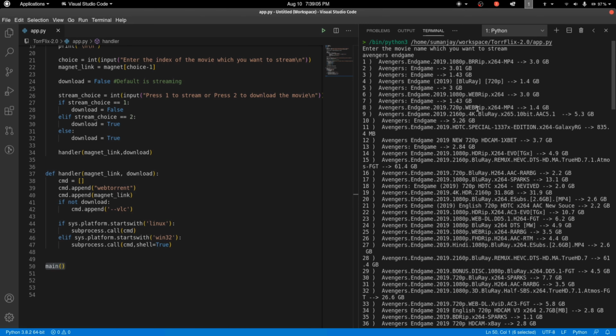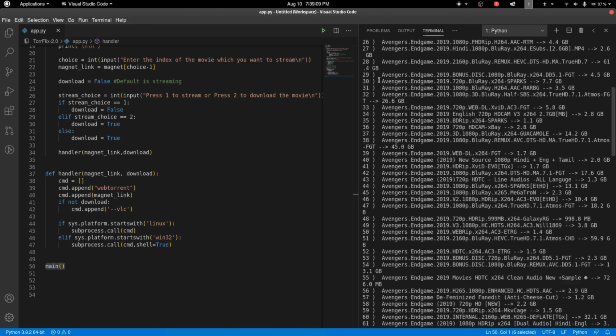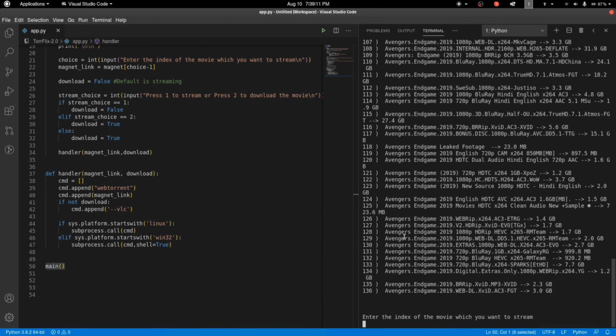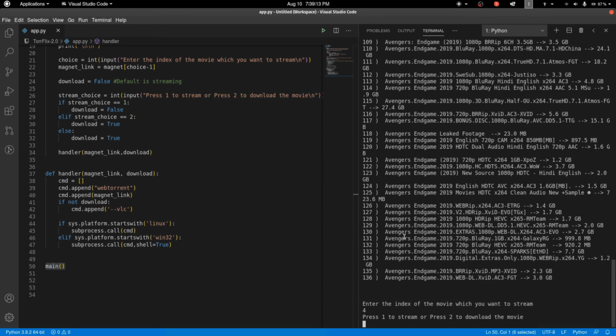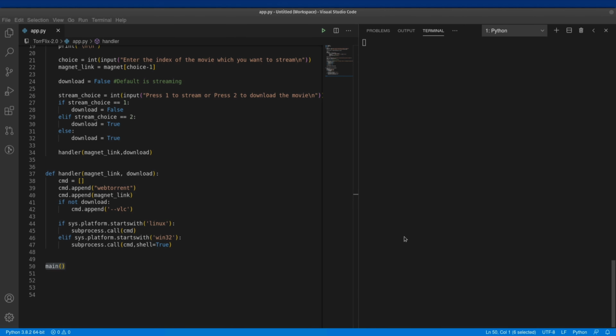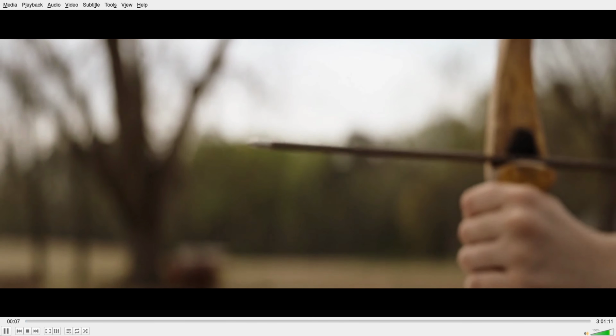So let's save some data, and I will stream this one. So I'll just input the 4th index. Okay, and it is asking to press 1 to stream or to download the movie. Press 1, and yeah, it works. I'm just waiting for something, yeah, it's working fine.